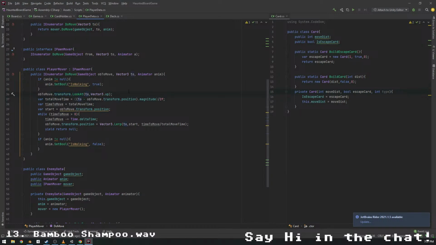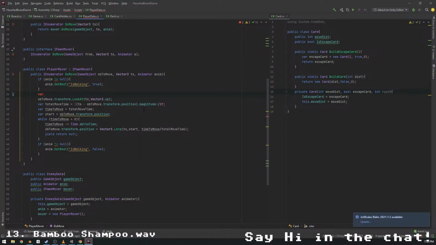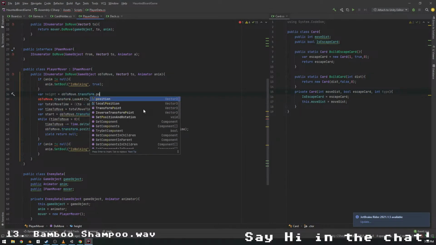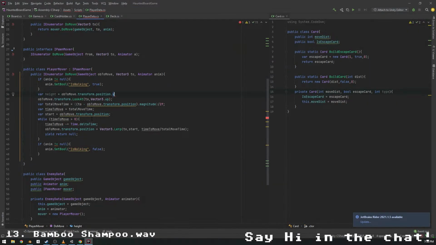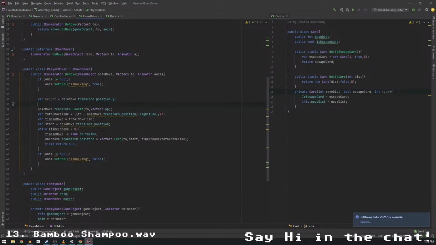Maybe if we set the two to the same level, right? Because they're still up, which gets as close as we can, but doesn't directly point at it. So if we scale, let's see, we want the object to move, we'll call this height. Ob to move dot transform dot position dot y, right? We're going to get the y.